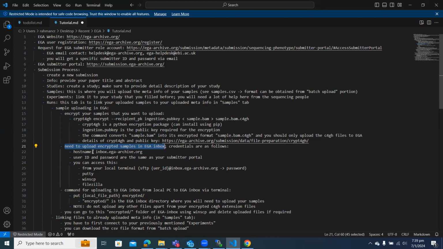So how do you access this EGA inbox where you will have to upload the encrypted samples? Basically, this is the host name for the EGA inbox. If this host name doesn't work, you can obviously contact the EGA people, but this is the host name as of now. The user ID and password are the same as your submitter portal, because previously you obtained that here, if you remember correctly. Now you can access your EGA inbox in several ways.